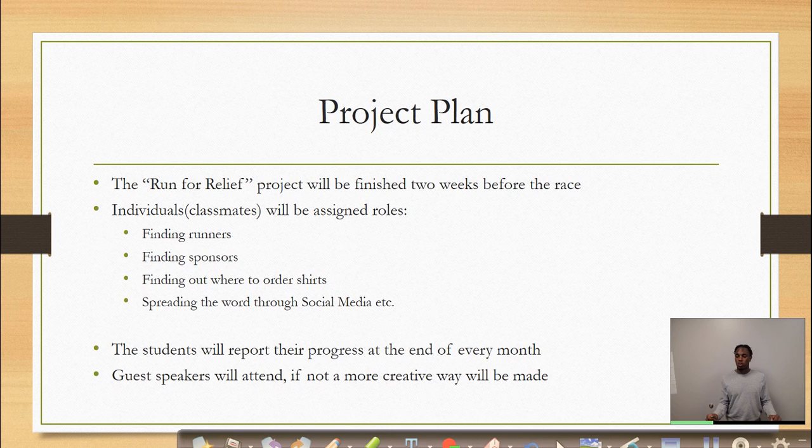After each student has done their role, their progress will be mentioned at the end of every month. We would like to know what they've been doing. For example, let's say Bobby, a student in Charleston, has found 20 plus runners. At the end of March, say it was March, he will report back to us and tell us he has found 20 plus runners. We plan on having guest speakers. However, if we are unfortunate enough not to have one, we will think of a more creative way to find a better speaker.